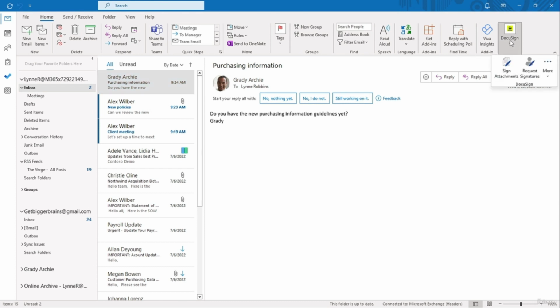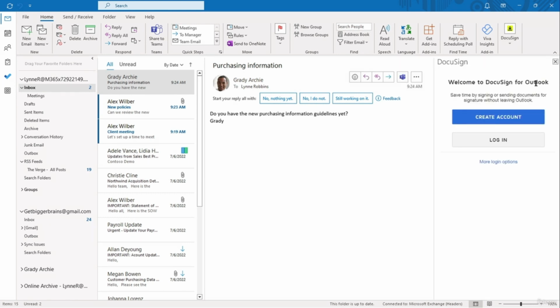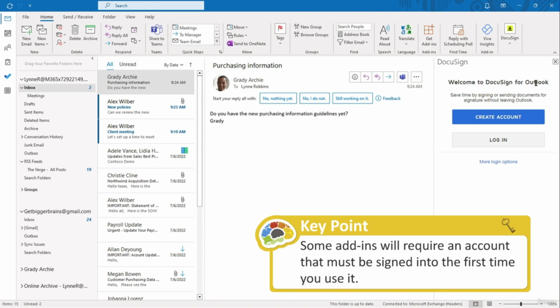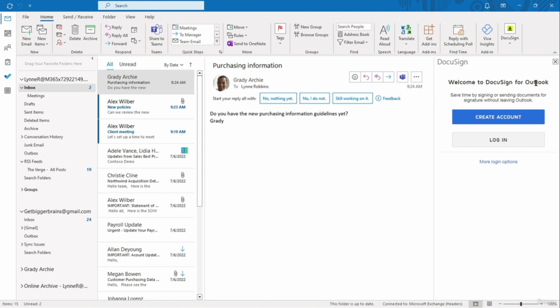Notice we have options for signing attachments or requesting signature, and let's look at the more options and settings. You are going to have some add-ins that require an account and signing into them. Keep that in mind. Once you sign in, you won't have to sign in every single time you use it. We can close this one for now.